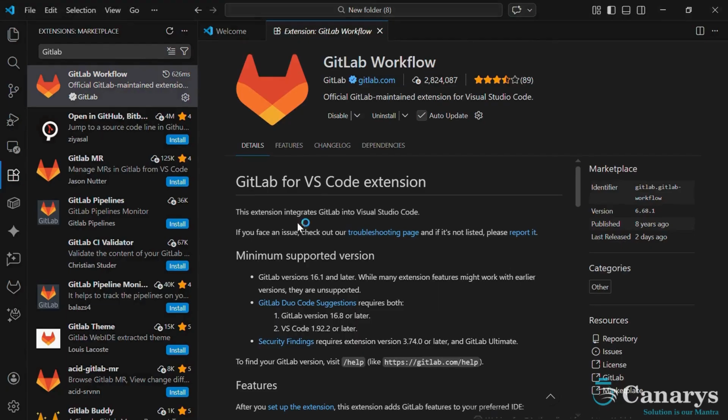Next, you'll be prompted to authenticate either using OAuth or a personal access token. I'm choosing OAuth. Now click on Open. This will open a browser window where GitLab will ask you to authenticate. Once you click Authorize, Visual Studio Code will complete the process. You'll see a message confirming that your GitLab account has been successfully added.